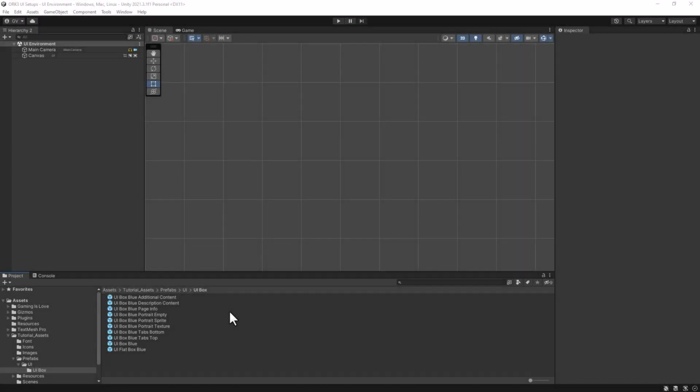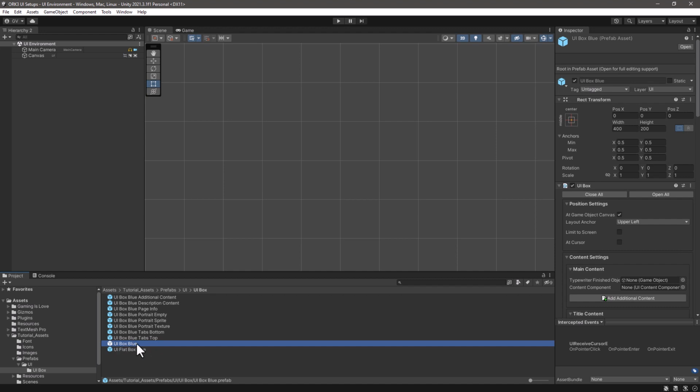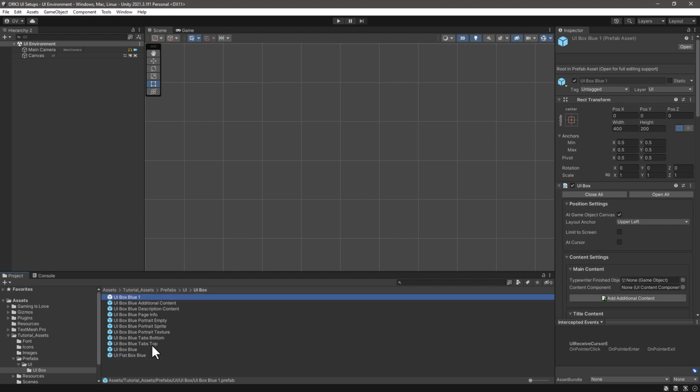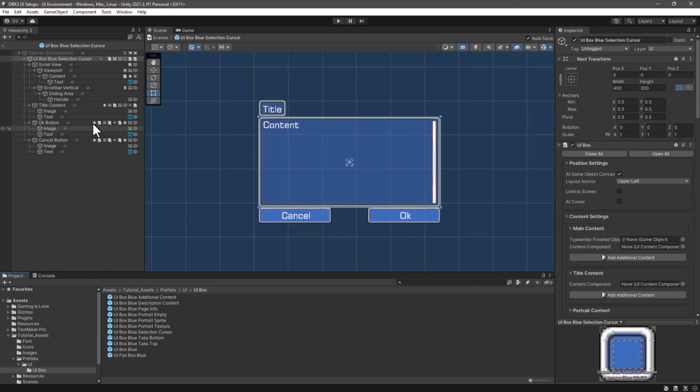There is one more UI box that I left behind in the last video, which is the UI box with a selection cursor. So let's start by duplicating our UI box blue, Ctrl D, and let's rename this one UI box blue selection cursor. And let's double click it to open up in the editor.